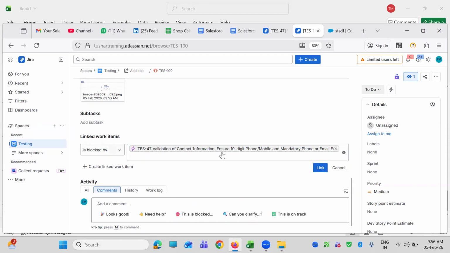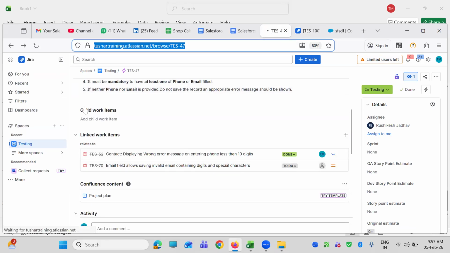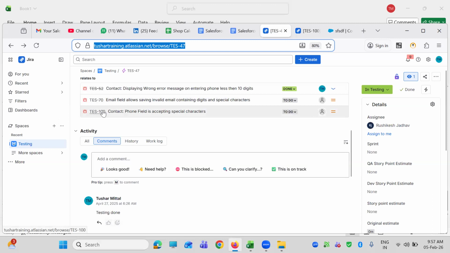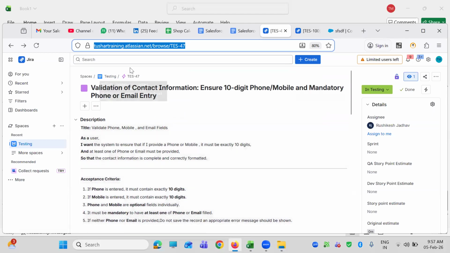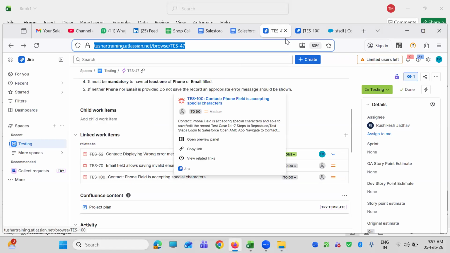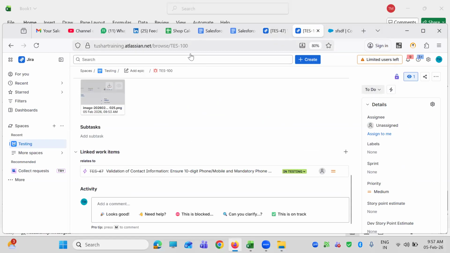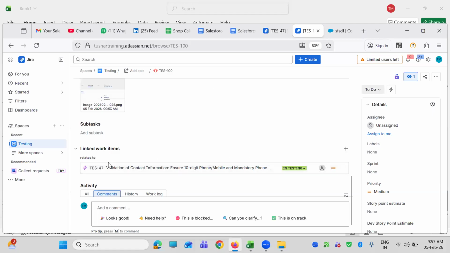Now you can click over here, like blocked by or relates to. If you don't understand anything, then you can select relates to. Then click link. Now what you can see over here, the user story TS100 defect is coming up over here. It's showing for this user story how many defects there are, or which user story this defect is related to. We can see it in this section.